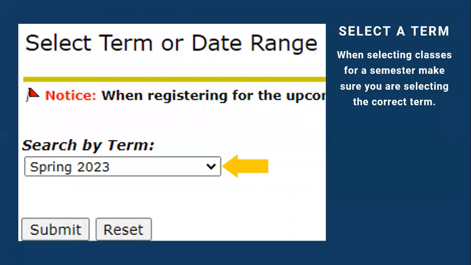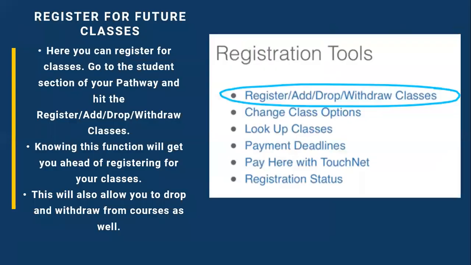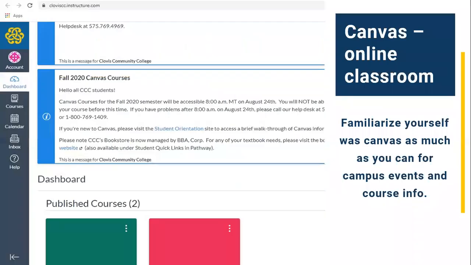Oh, let me go back. I apologize, I got a little ahead of myself. So here, the inbox, you can inbox the instructor depending on the courses that you're taking, as well as students.